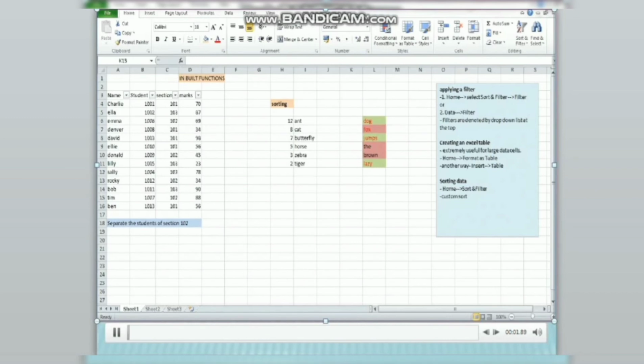This is the demonstration of inbuilt functions in Excel. In this video, we are going to cover applying a filter, creating an Excel table and sorting data in Excel.